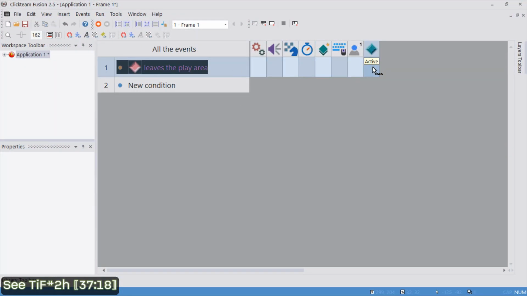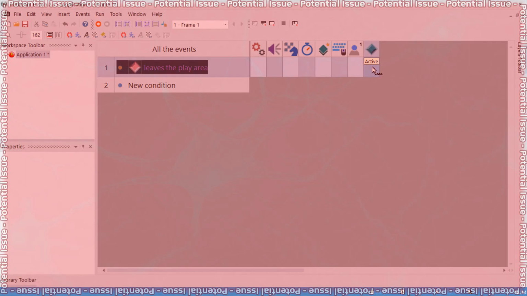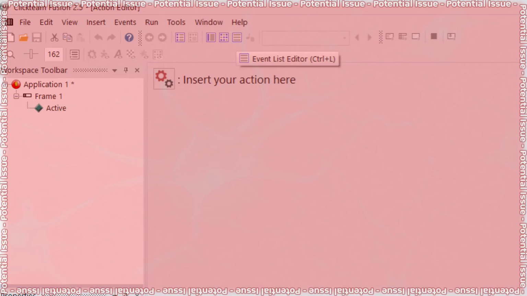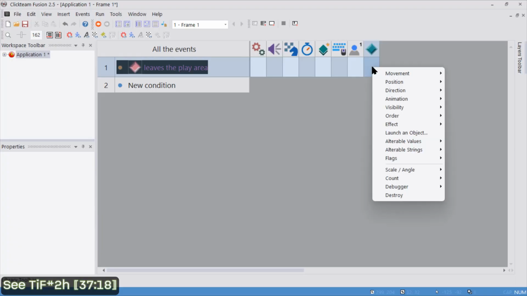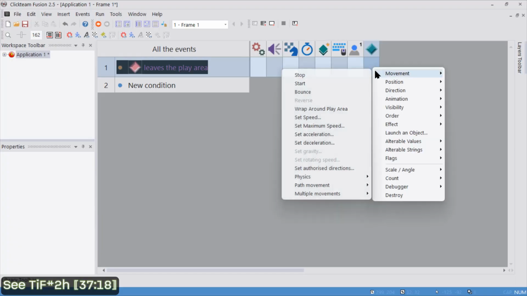We're going to right click as a shortcut to bring up the possible actions. If you left click, nothing happens. If you double left click, you'll end up in the event list editor and you'll need to press escape or click back on the event editor. We're going to right click to bring up the possible actions. Under movement, we can choose stop, bounce and wraparound play area, which will teleport to the other side.